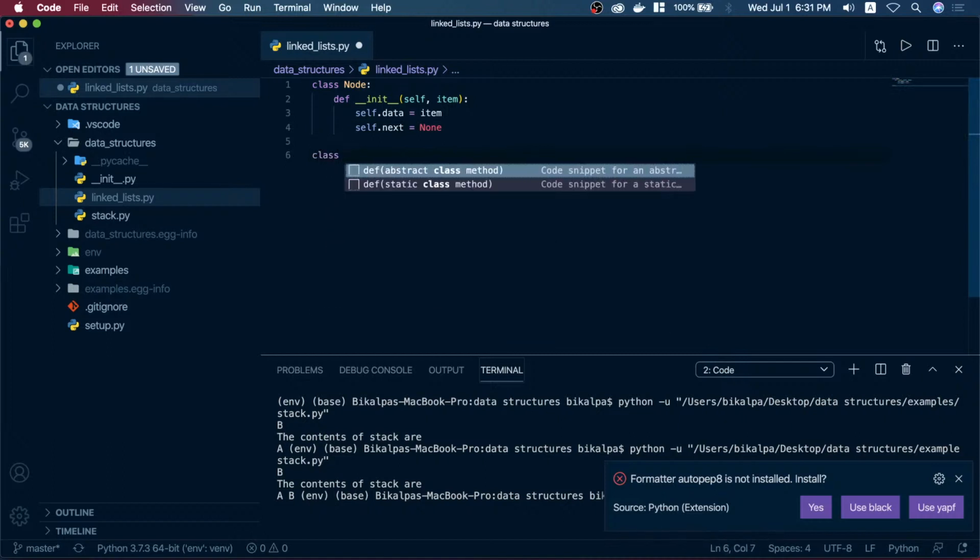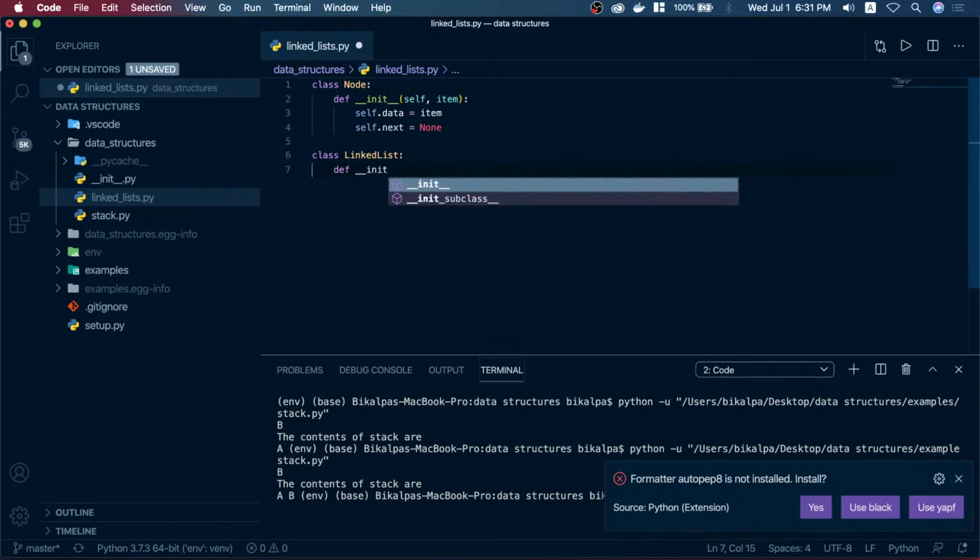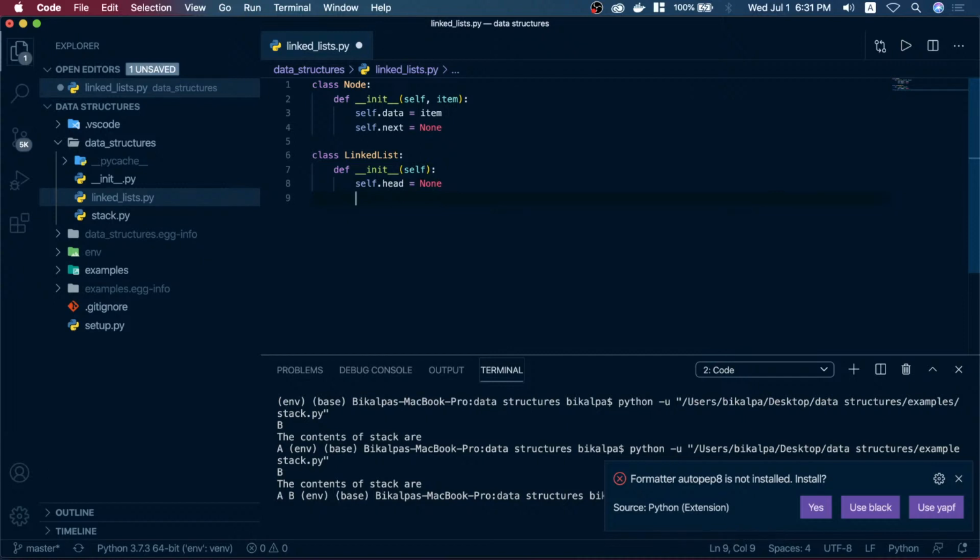So I will create another class called LinkedList, and inside it I will have head equals None. Basically, before we even start with the linked list, we have an empty linked list, and that will have its head pointer pointing to null, right? So it will be null. And right now I think that's it.